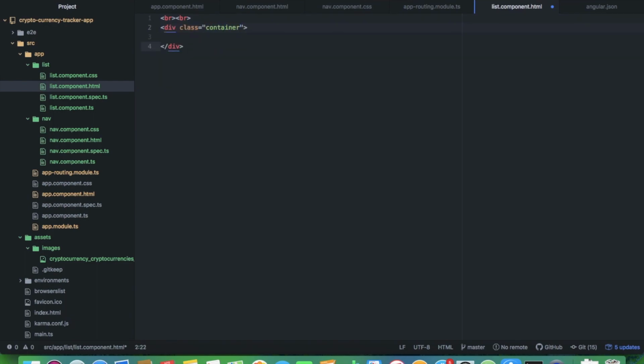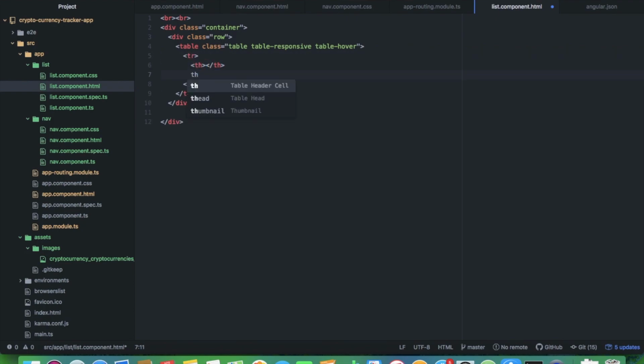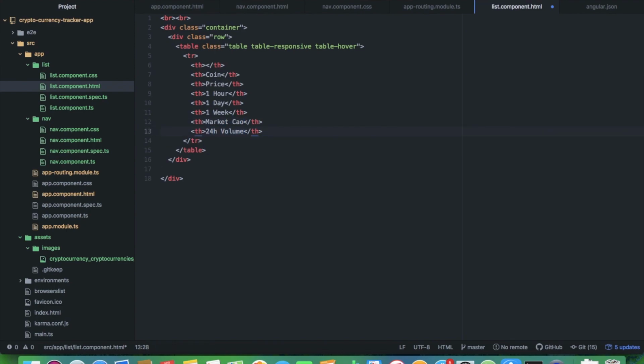Now let's create the list component. In a div with class container and row, we create a table with Bootstrap classes table, table-responsive, and table-hover. Now table row, table header. Let us keep it empty for now, and then coin, price, 1 hour, 1 day, 1 week, market cap, 24-hour volume, and supply. Okay, the layout is pretty cool.